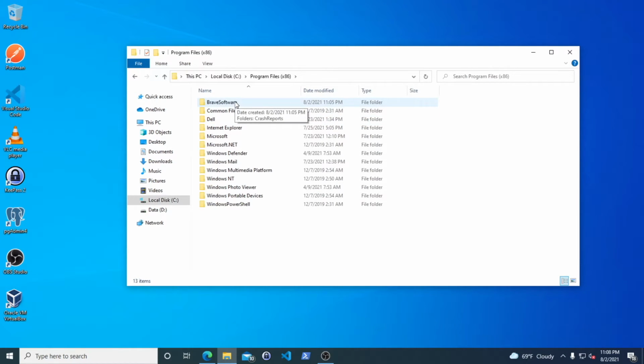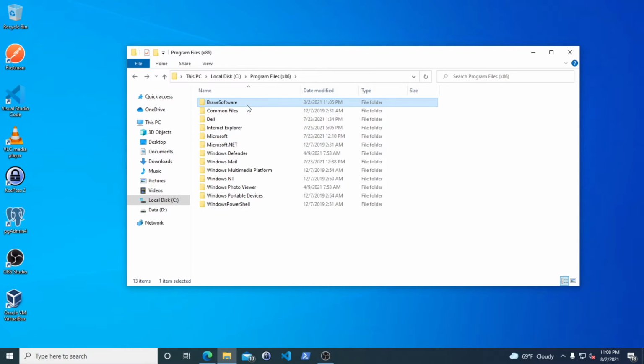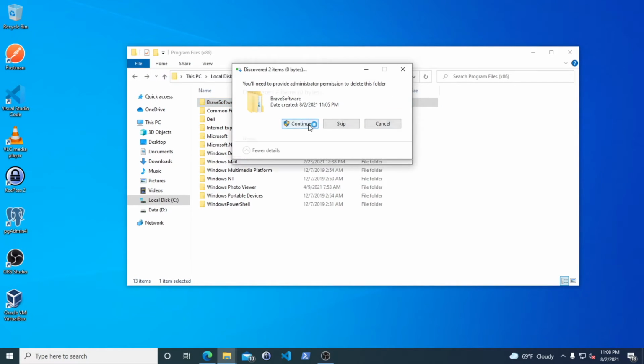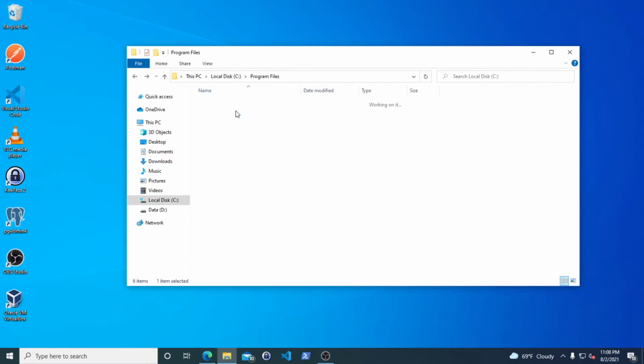Although it looks like, and this does happen sometimes if the uninstaller doesn't access everything, it did leave a folder behind in my x86 program files versus my 64-bit program files. All you have to do is delete it. And just like that, it's been uninstalled.